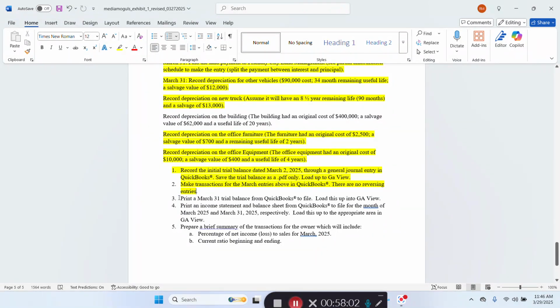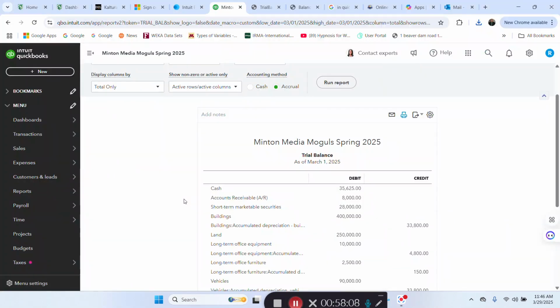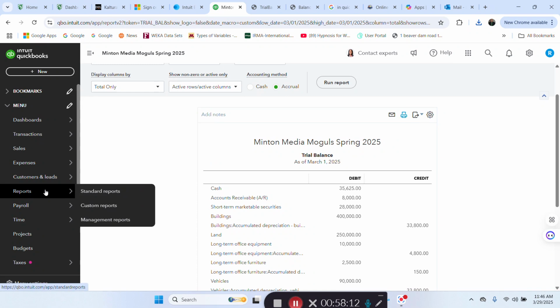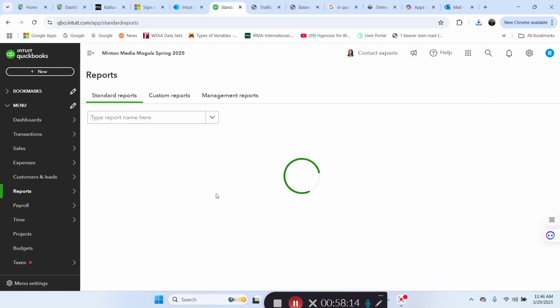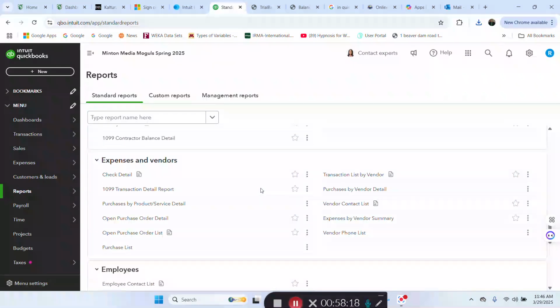Print the March 31 trial balance. So did we do that? I don't think so. So again, I'm going to go to reports, standard reports. Notice this thing's got a pile of different reports. You can create your own reports too.